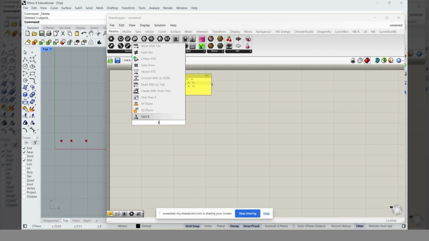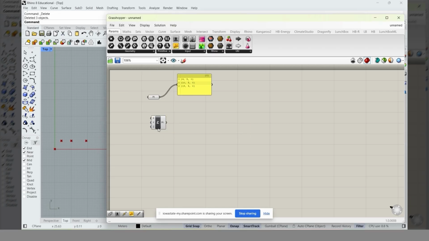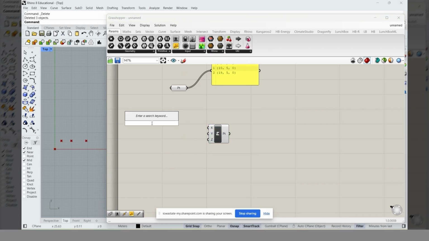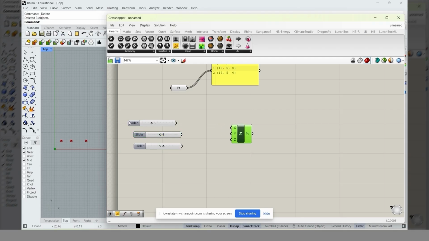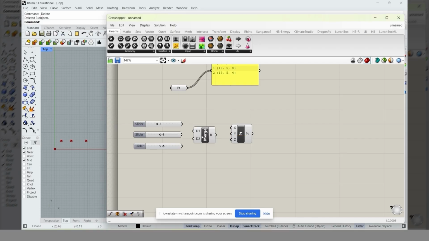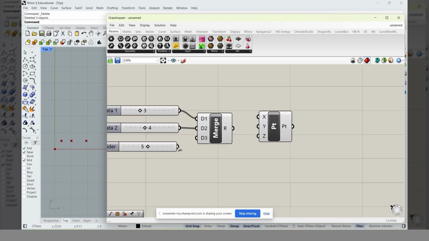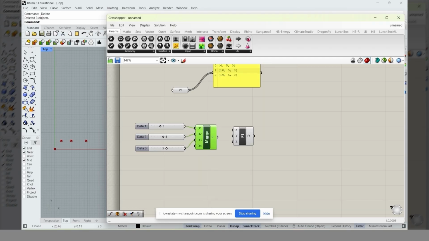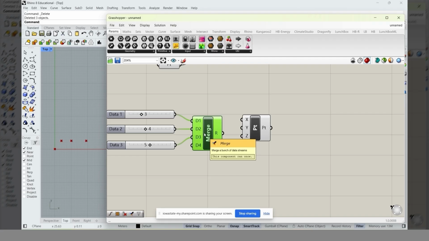Let's search XYZ and select the construct point component. This time, let's put 3 sliders on Grasshopper. Let's say 3, 4, and 5. And let's merge all 3 sliders by using the merge component. You can connect the sliders to D1, D2, D3. What the merge component does is combine all of the sliders into a list.